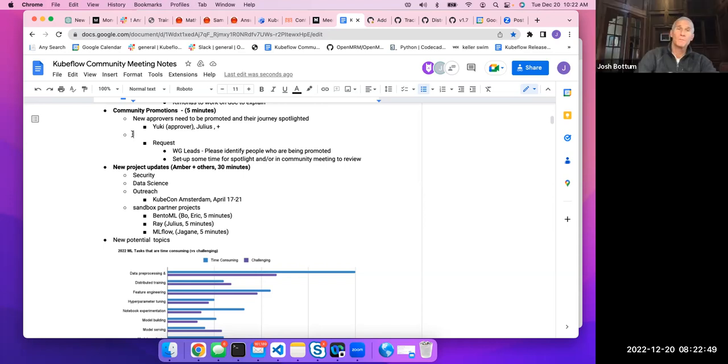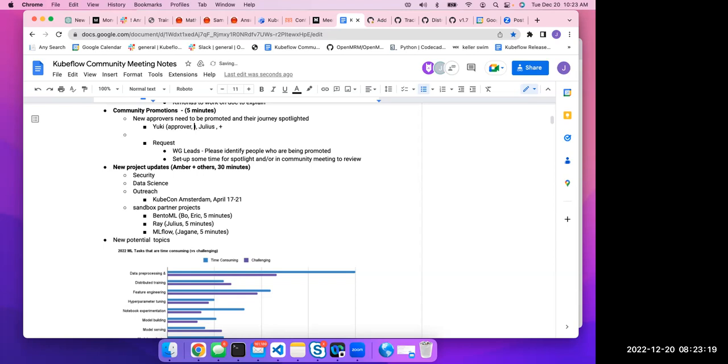That's wonderful. So this is big news. We need to make sure that we spotlight this and explain it. Amber was talking about running these spotlight sessions. I think that having folks like Yuki and Julius tell their story and giving them some time to explain why and what they're doing would be great. So is that with Katib or is that with Training Operator 2? That's with Katib.